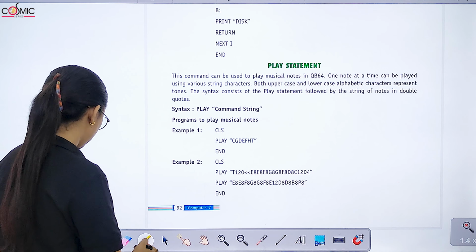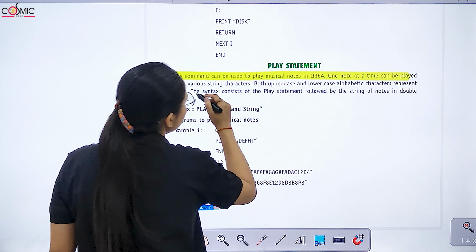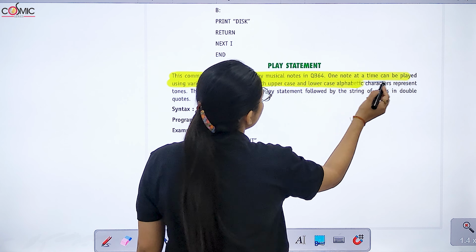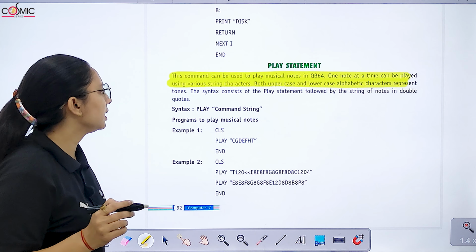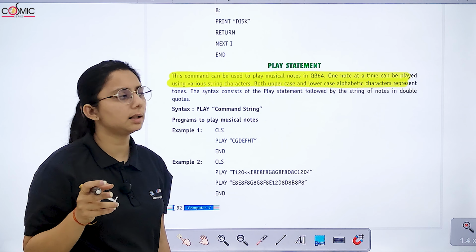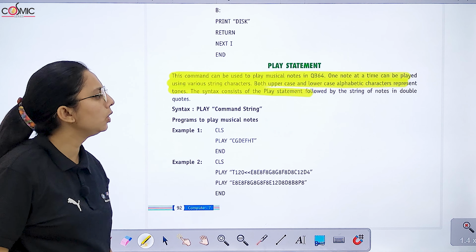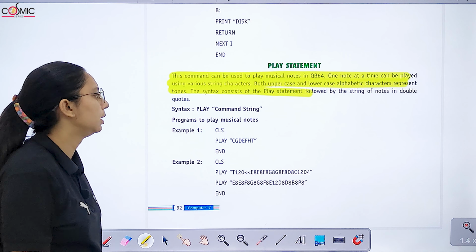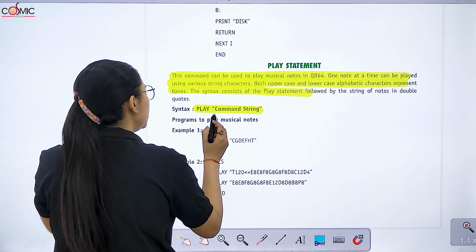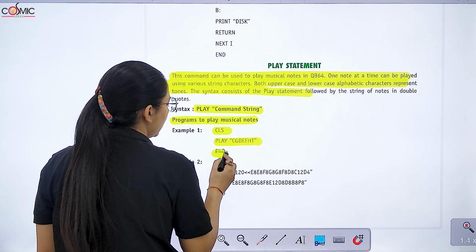Now we have the PLAY statement. This command can be used to play musical notes in QB64. One note at a time can be played using various string characters, both uppercase and lowercase. Alphabetic characters का हम use करेंगे. The syntax consists of the PLAY statement followed by a string of notes. Syntax है आपका PLAY command string. Program to play musical notes: CLS, PLAY "CG DB", END.